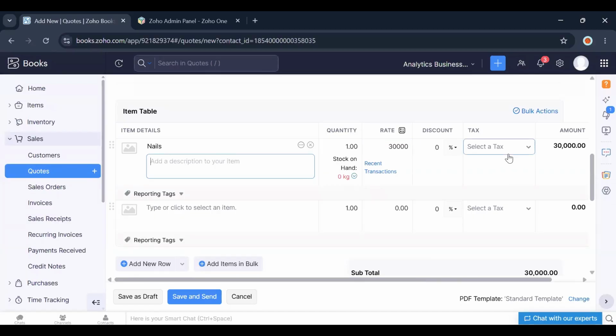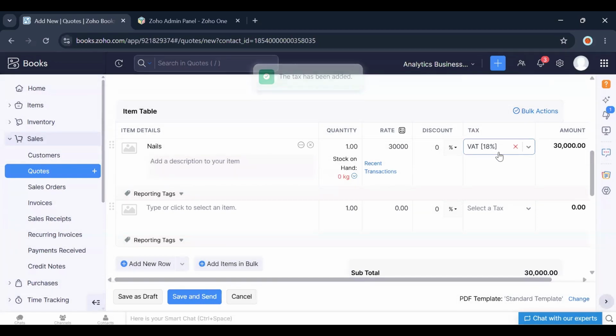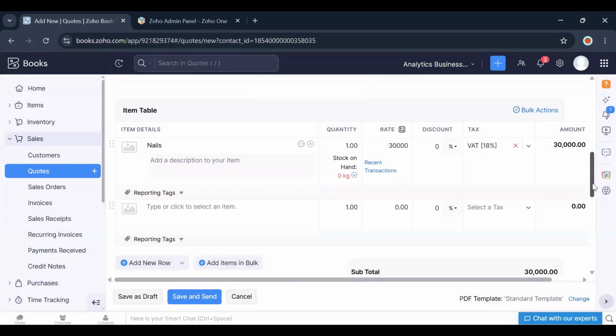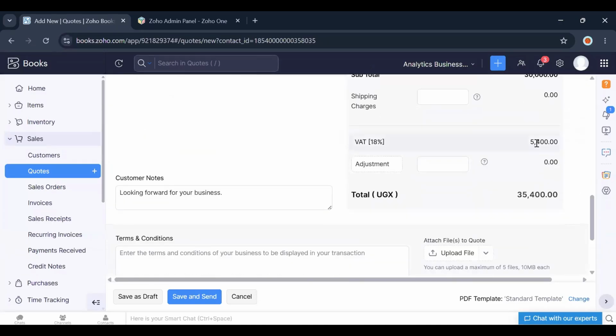So let's say all your prices are VAT exclusive, but you want to attach VAT. You'll be able to add tax here. So here I'm going to do new tax, and let's say I do VAT. Then I'm going to attach the percentage and save. So you see my tax component has been incorporated. Here my subtotal is 30,000, VAT 5,400. So when I add VAT, it will go to 35,400.